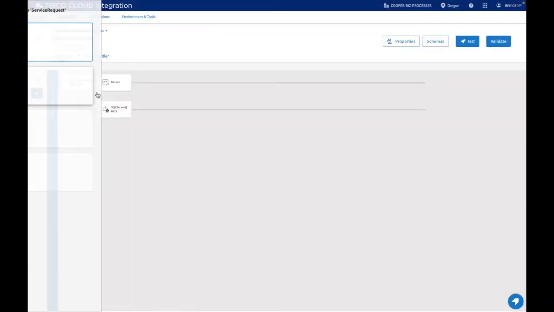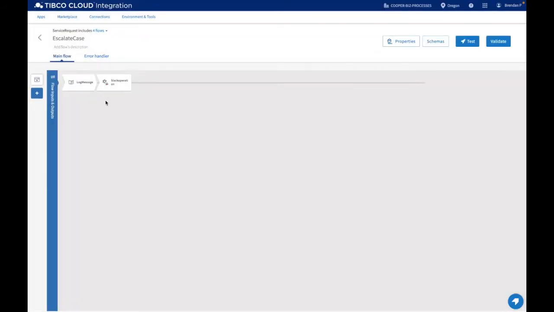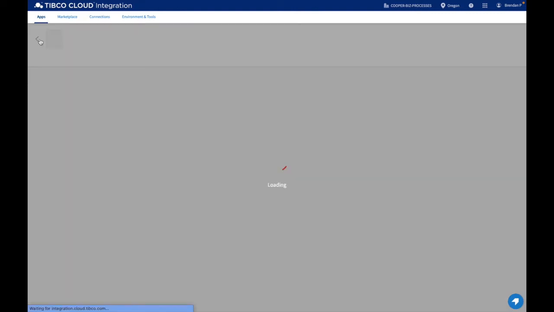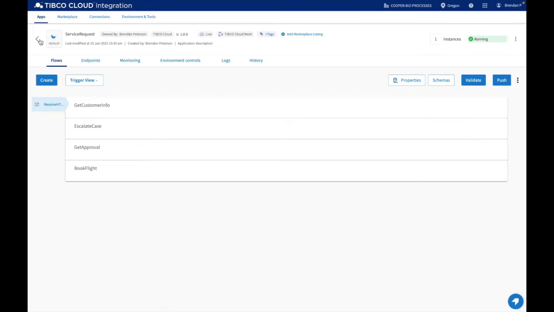We have other operations we can perform here, like escalating a case. So this is, instead of receiving data from a location, going to post into Slack and let everyone know that there has been an escalation. We can see we have the same approaches for approvals. We can book flights. So lots of different capabilities that are exposed via one singular interface via TIBCO Cloud Integration.